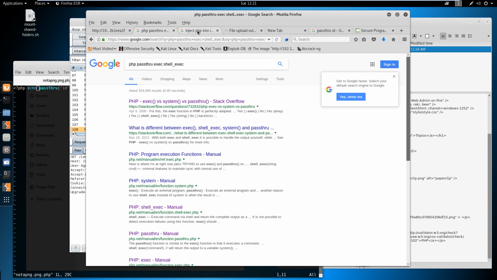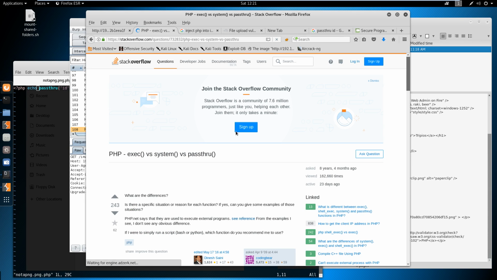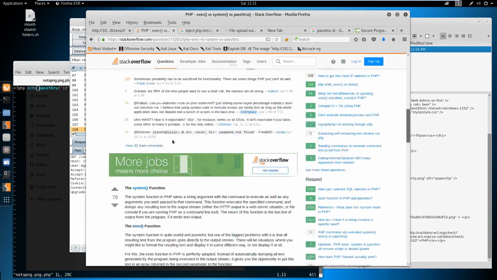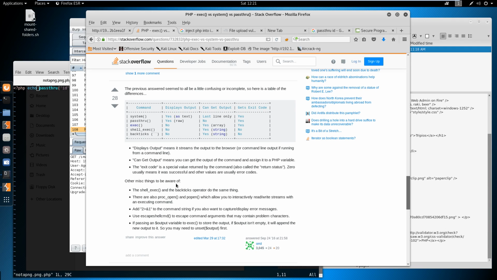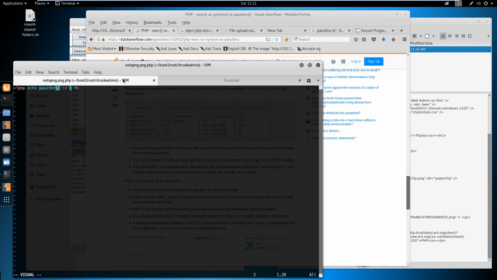Several of these. I really like this page because there's a chart here that somebody made. Very nice of them. Wait, where'd it go? Here it is. Okay. So passthru is supposed to echo something. So let's try exec.